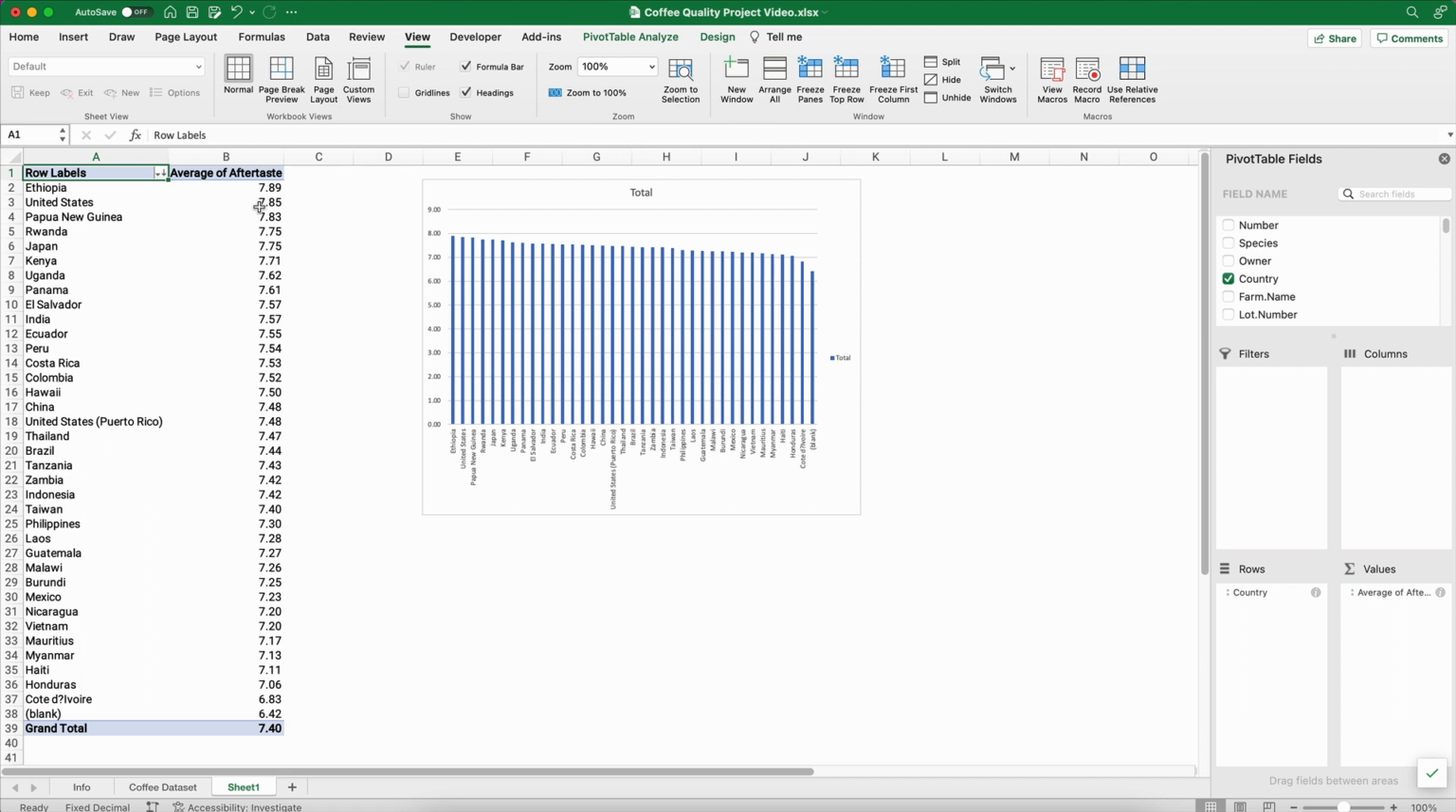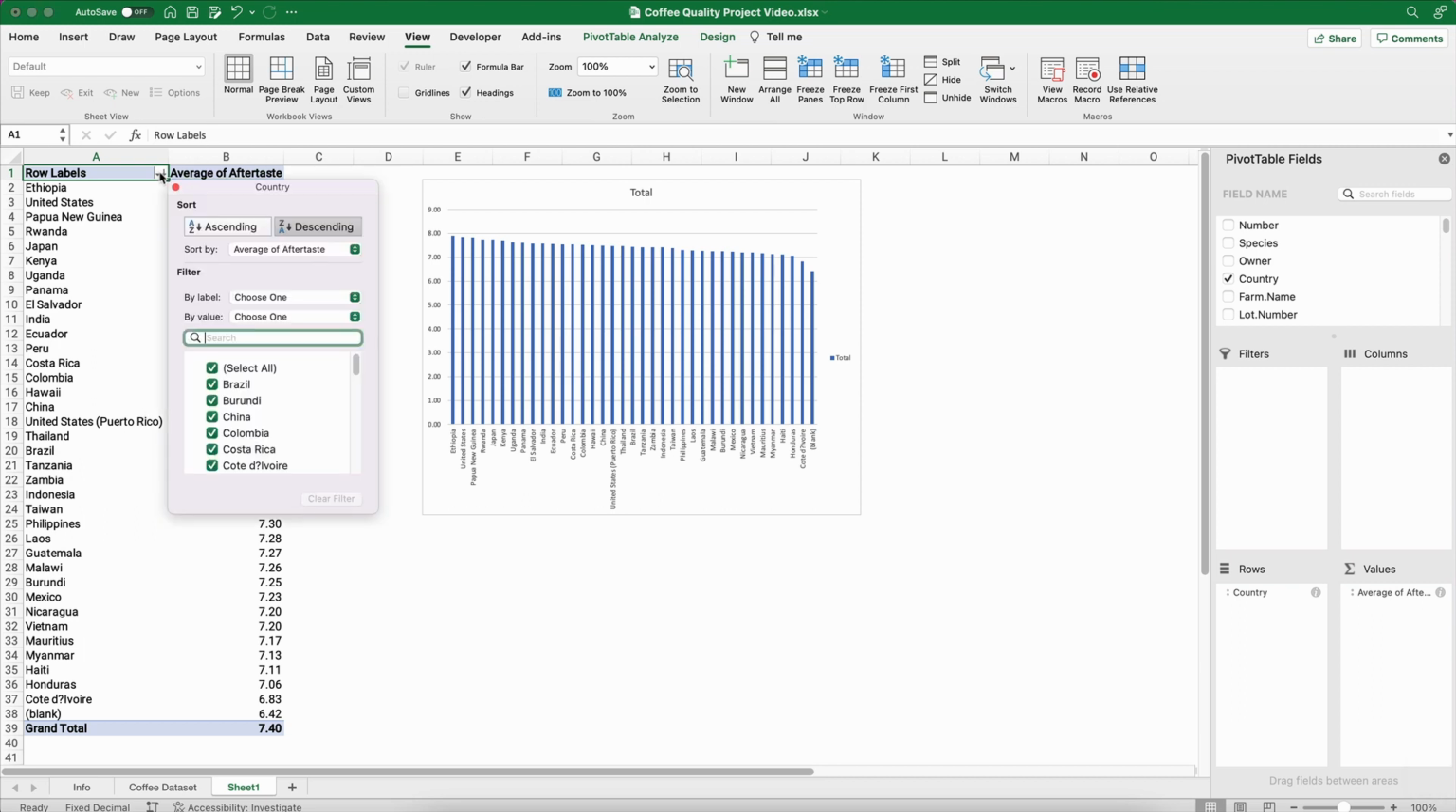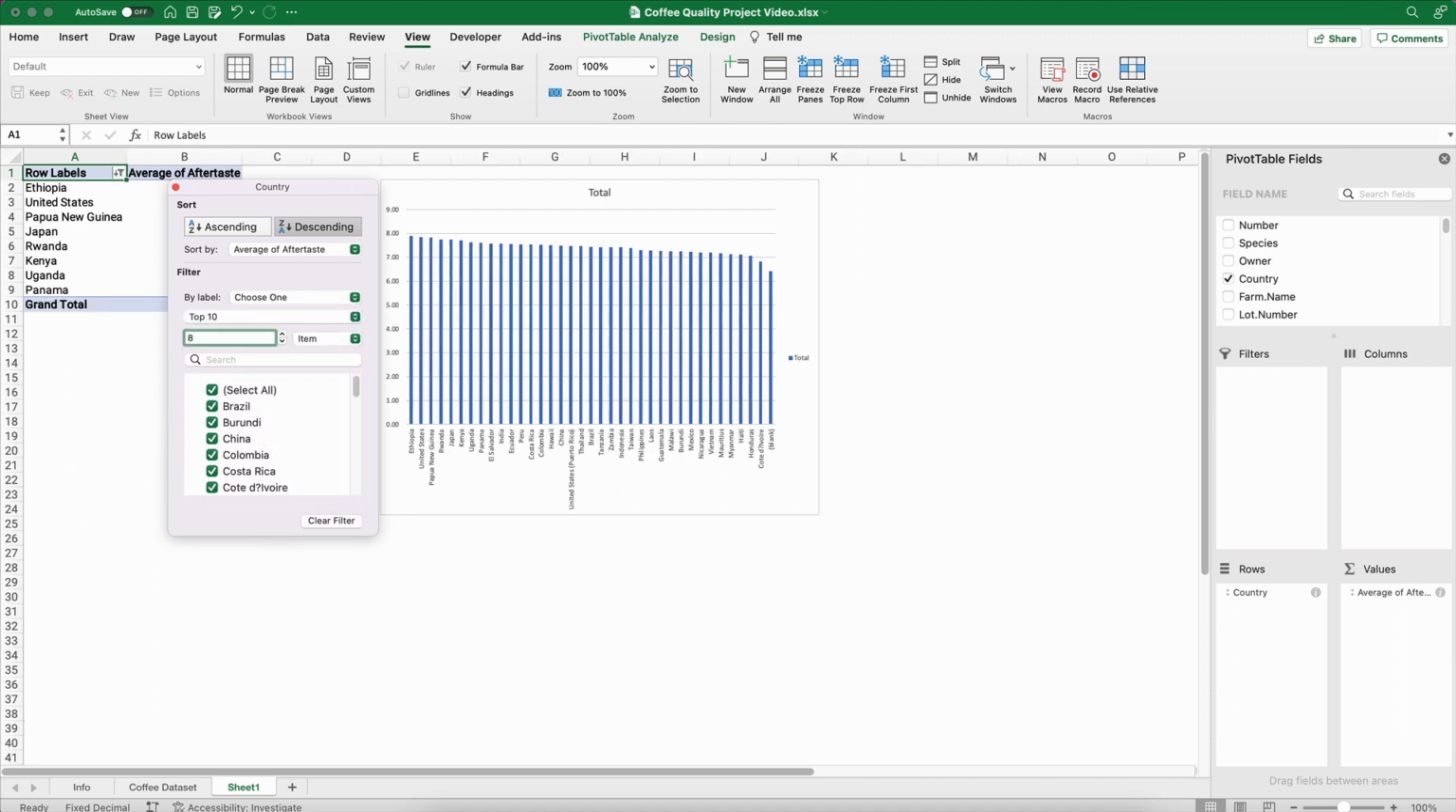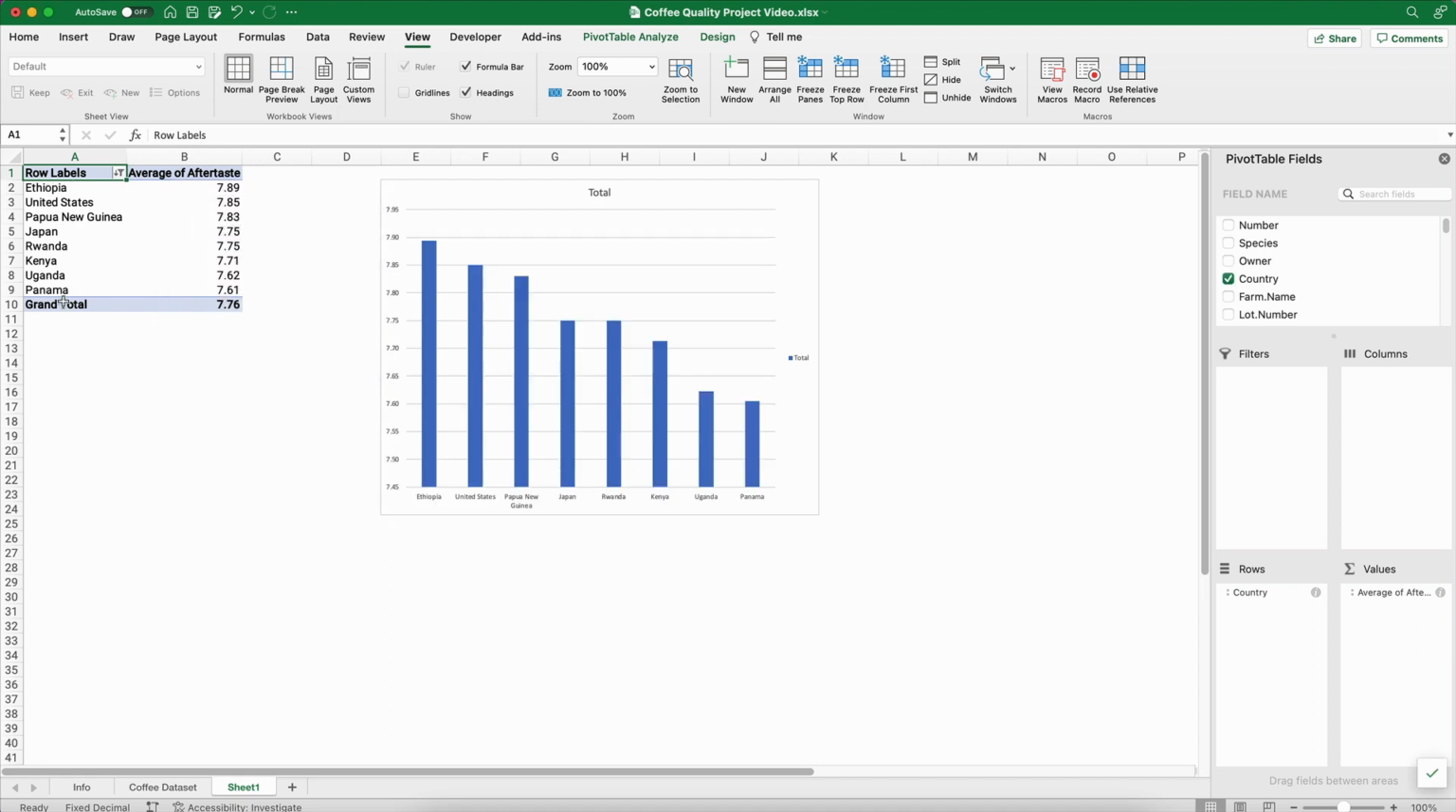Apparently the United States not counting Hawaii, right? Hawaii would be its own category. Puerto Rico is its own category. And we'll click on that again, and we're going to choose by value maybe a top 10. And maybe we want to do a top 8 or a top 7. It might make it a little bit easier. So I'm going to do the top 8, and we'll go here. So what happens is it changes the pivot table, which changes the pivot chart.